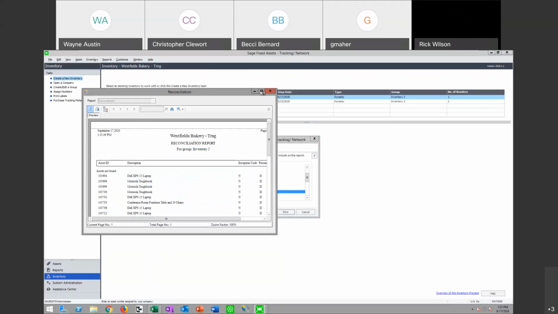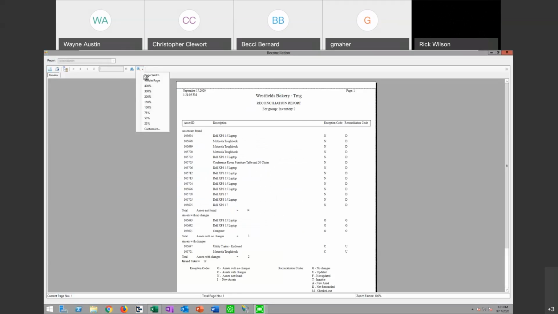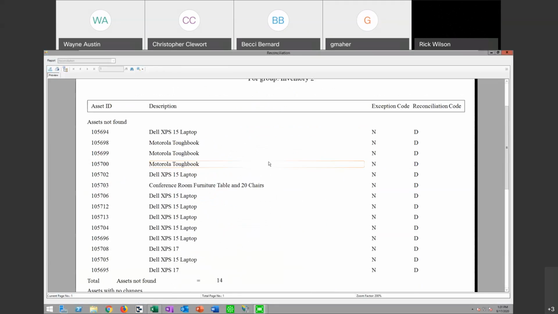And you'll see here in this reconciliation report, it's going to identify the asset ID number, what it is, and these have a status of not found, a status of N. So these would be the items that are ghost assets that are costing you money, of course, because they're not in service, you're paying taxes and insurance on them, and you need to do a proper disposal of them and get them off the books.